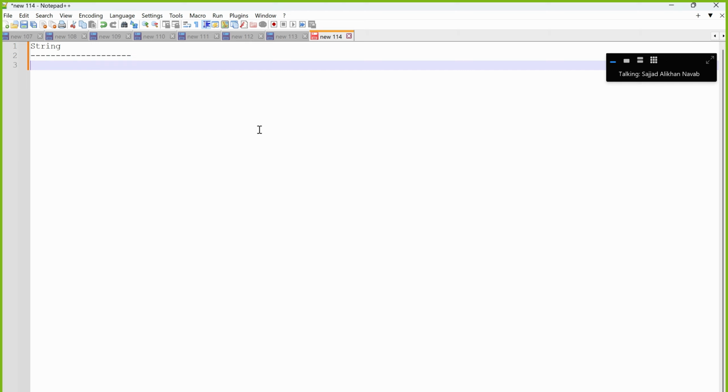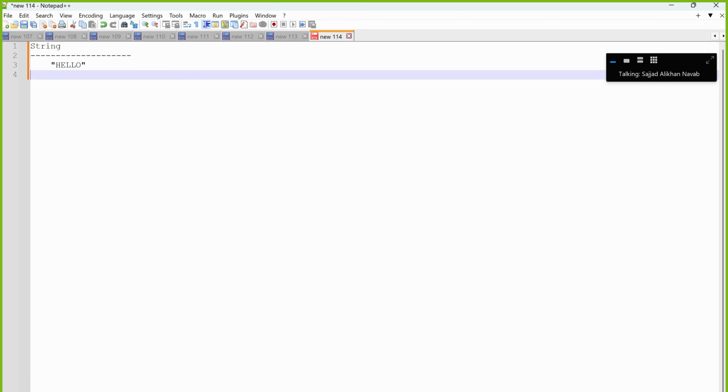So let's discuss string now. So what exactly is a string? A string is a sequence of characters. It is a sequence of characters enclosed in double quotations. So it is called a string. Got it? So string is immutable.